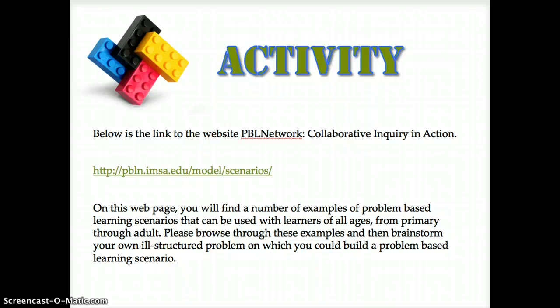During the last slide, I shared two problem-based learning scenarios with you from the Problem-Based Learning Network's website for collaborative inquiry and action. On this webpage, you will find a number of problem-based learning scenarios that can be used with learners of all ages, from primary through adult learners.